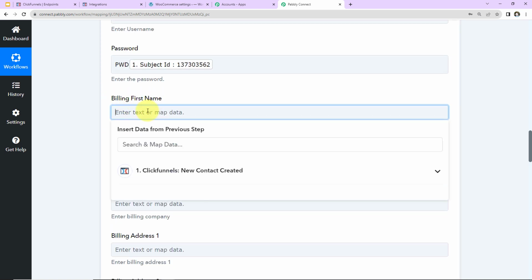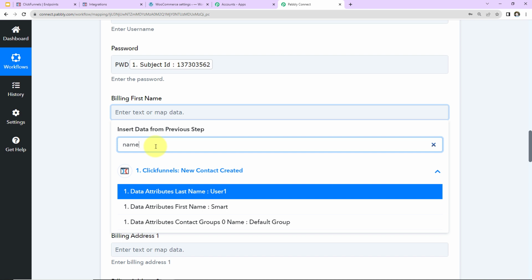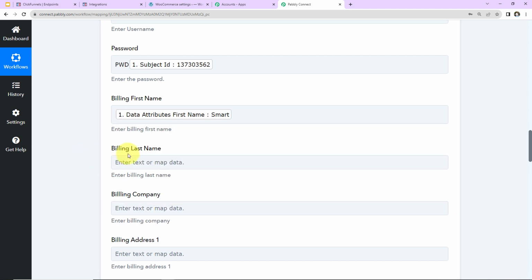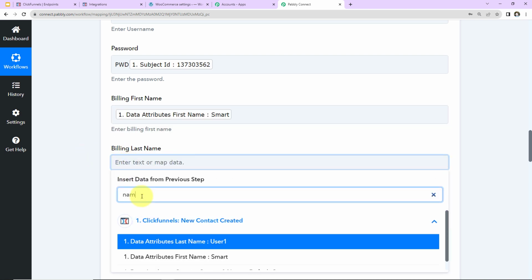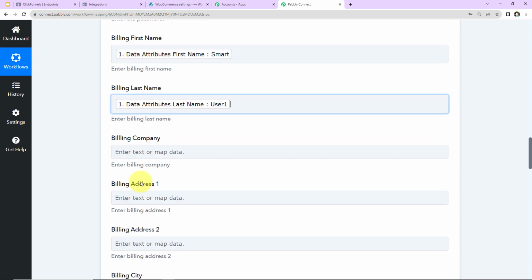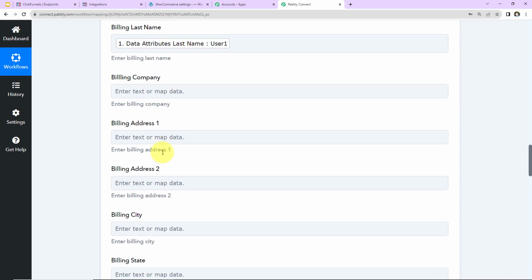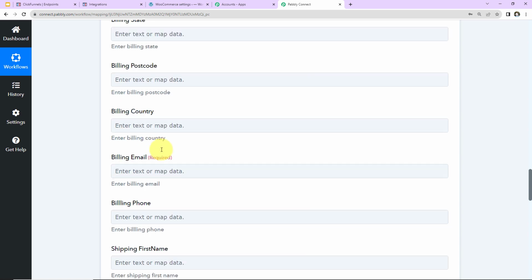So then we have the billing first name. So repeating the same process. Here we have the first name. Then we have the last name. So again, I'm going to use this process. This here is the last name. Billing company, address, city, state, postcode, country.